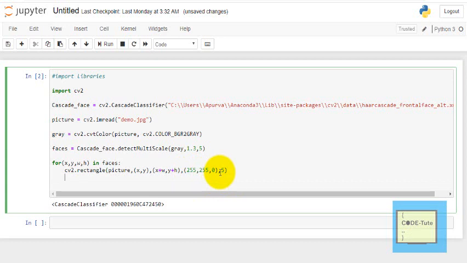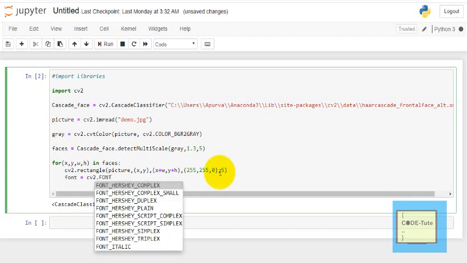Now in case you want to put some text on the image as well, for example face detected or face not detected, you can put that text on the image itself. For that you will need a font. So initialize font. Here I am going to use cv2. There are different fonts available in cv2, such as Hershey, font plain, italic. Choose any font whichever you like.